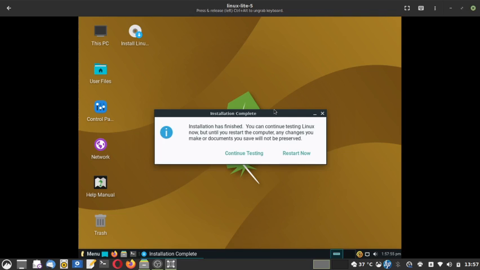So installation is now finished, and we can continue testing the live image, or we can reboot and go into the installed image. So we reboot.